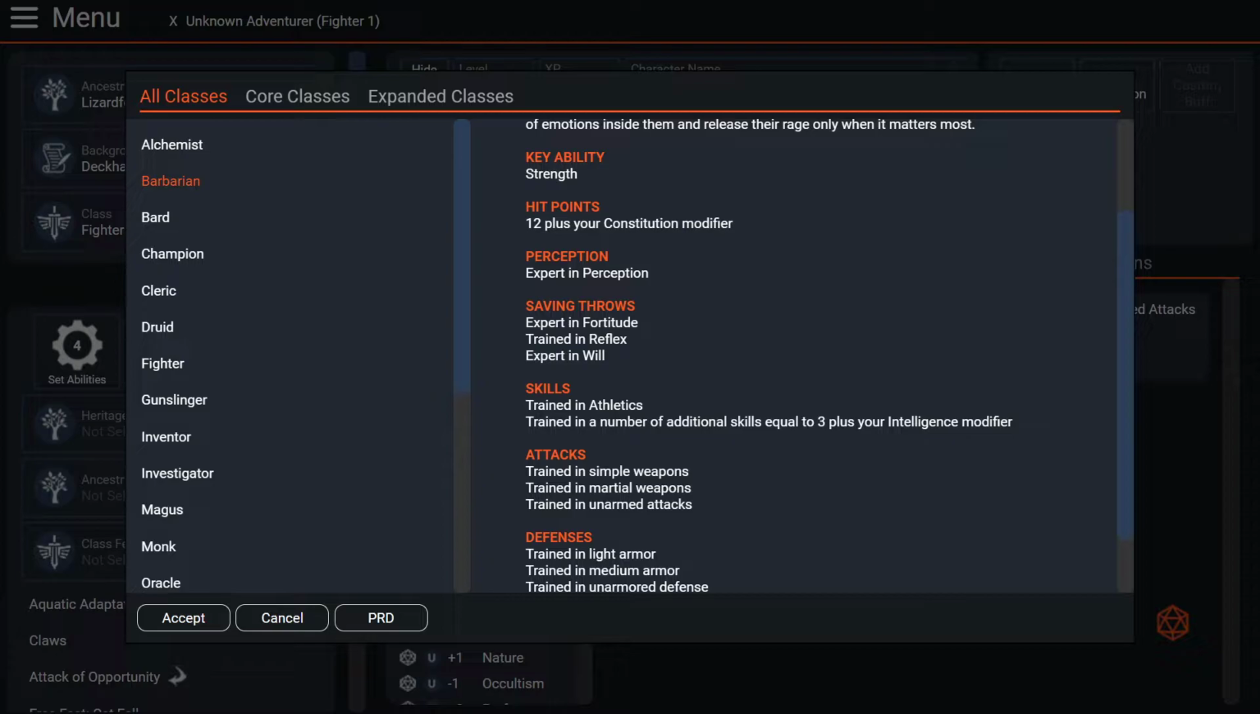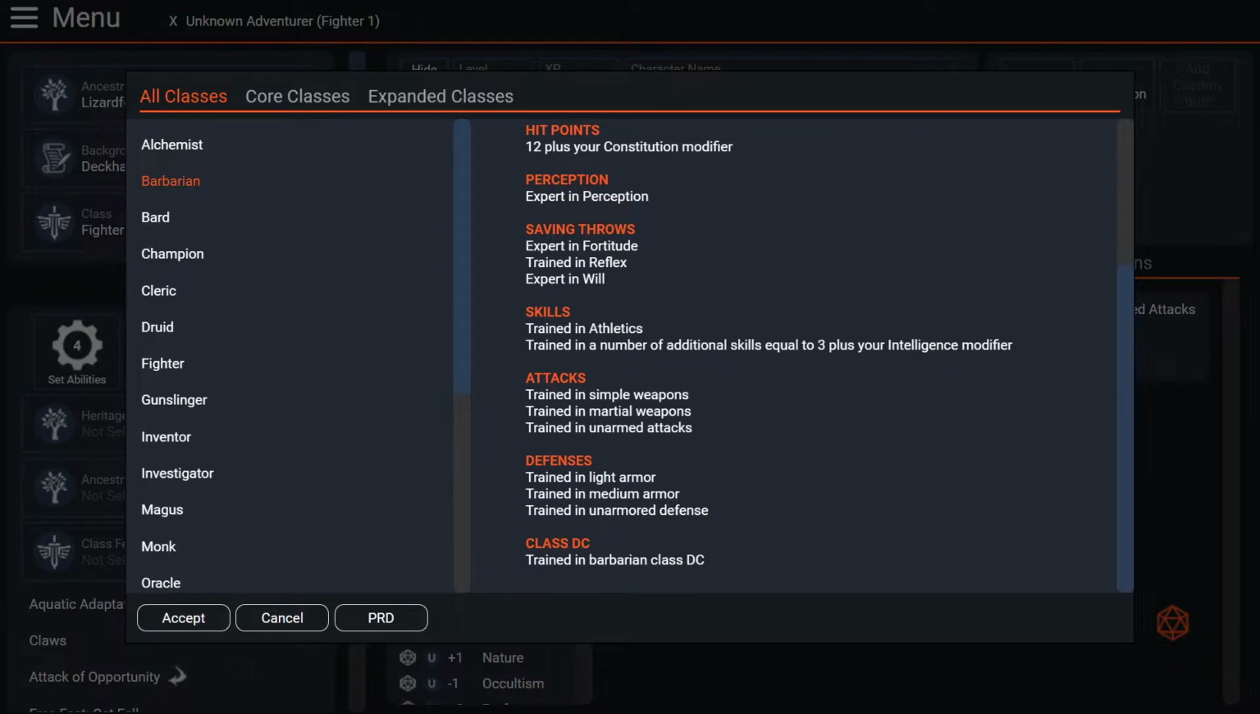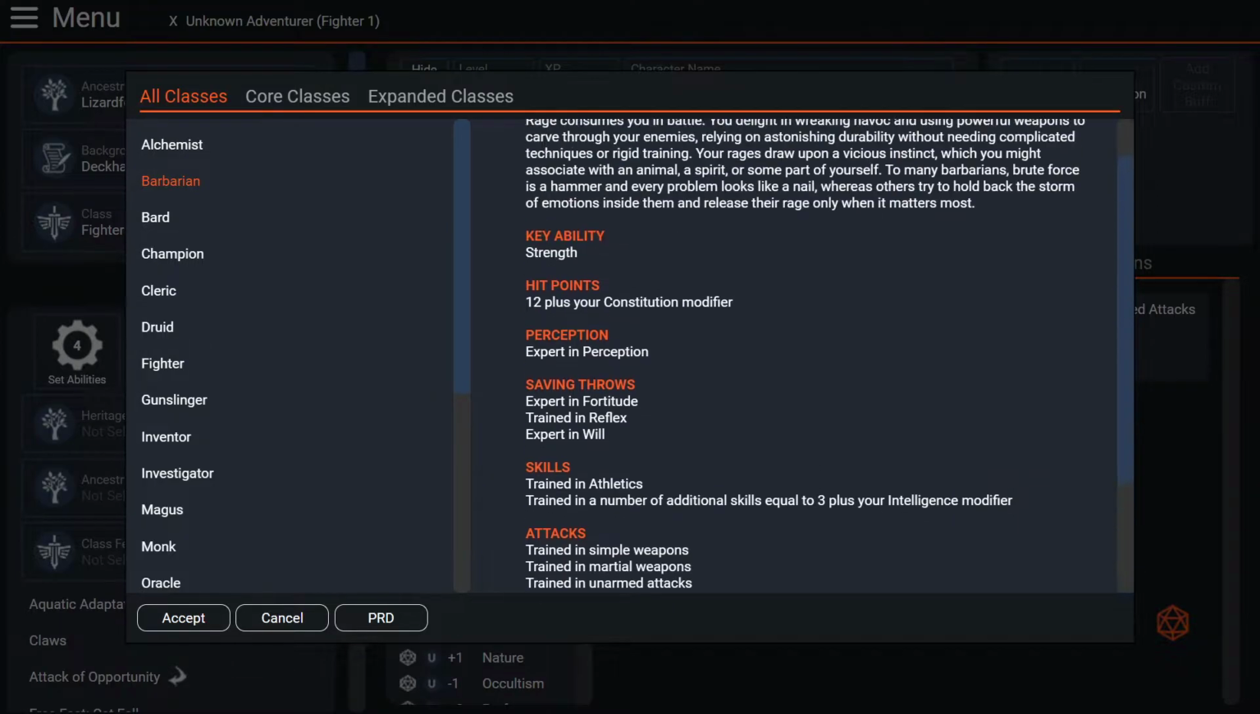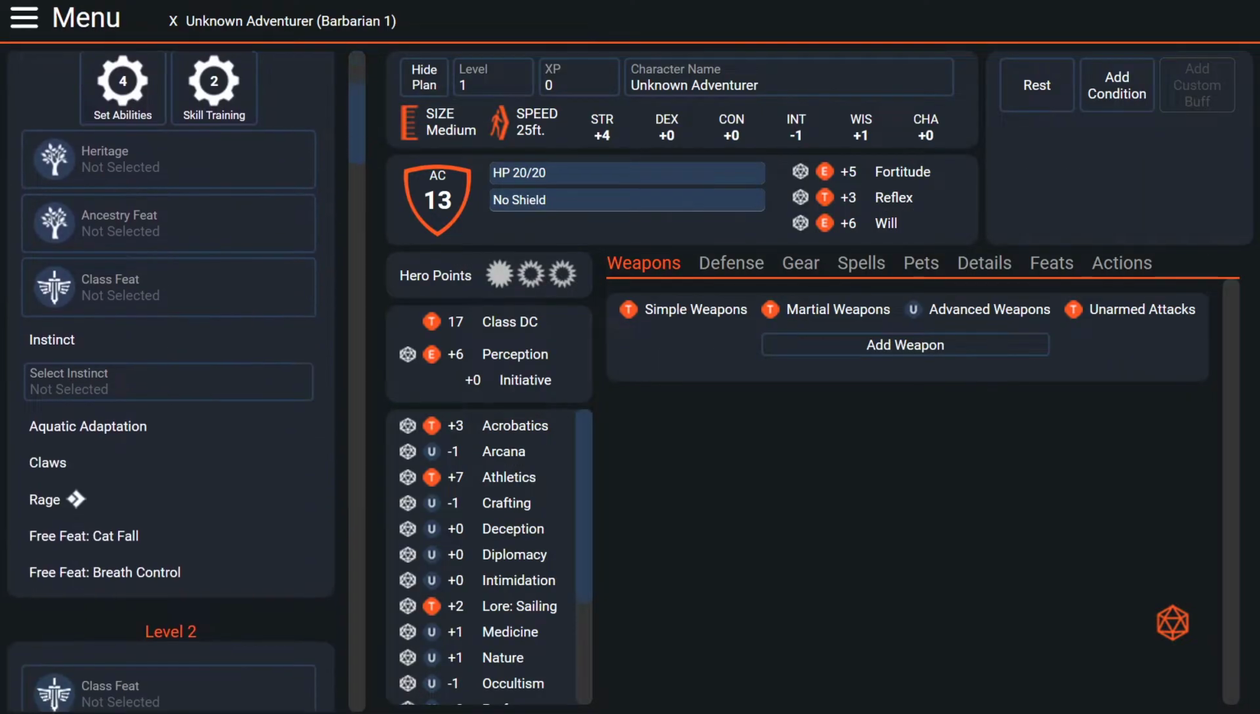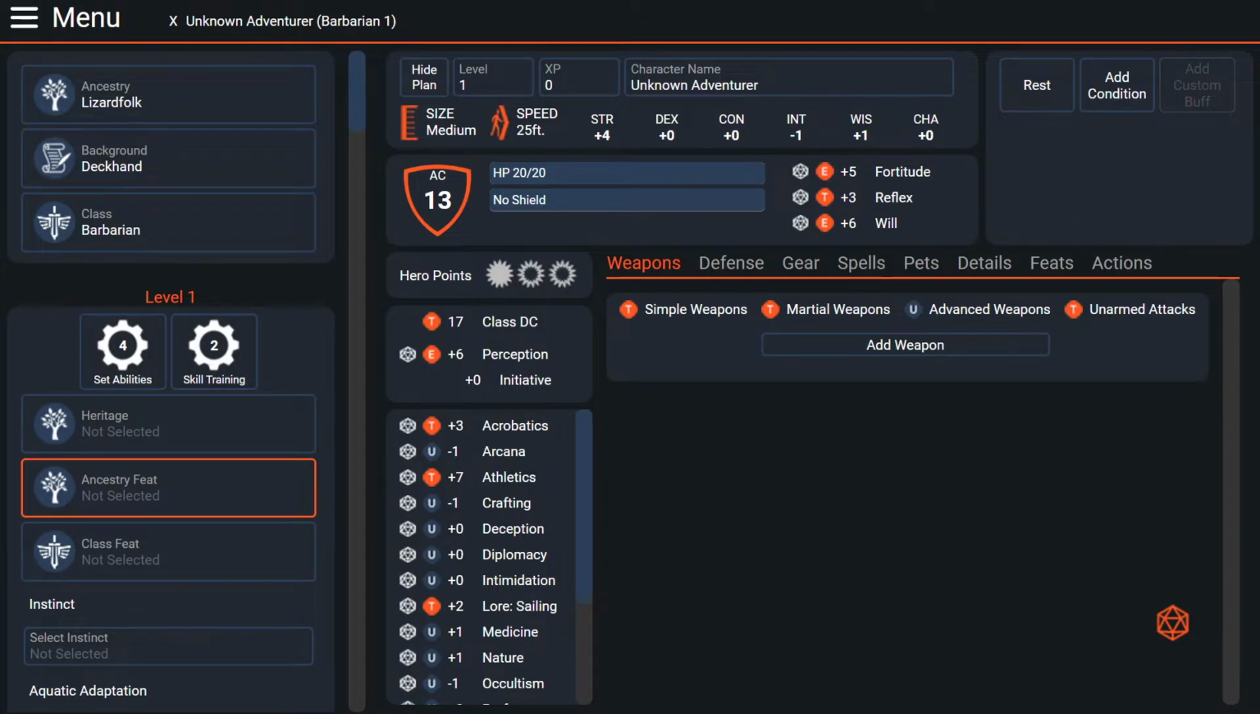Skills, you're trained in athletics off the bat. Attacks, what weapons and stuff you're trained in, and what type of armor. All that good stuff. Your basic rage. So let's click accept. You'll see here now I have a little bit more options with class feat, because you get a class feat at level 1.